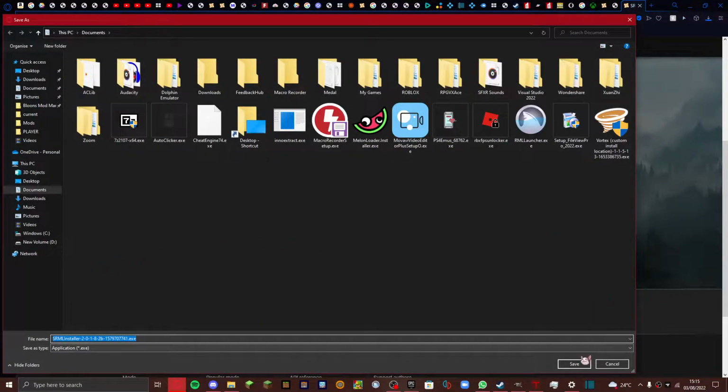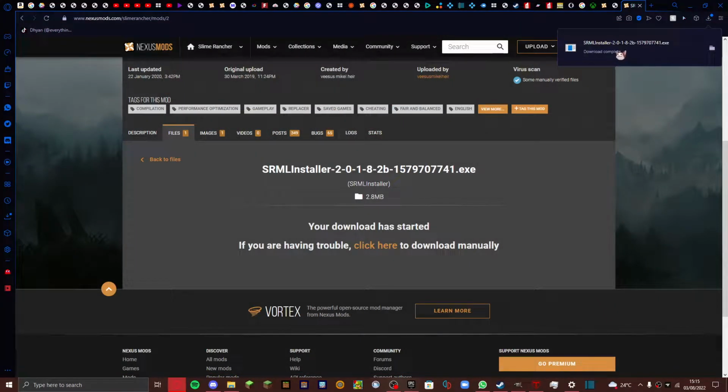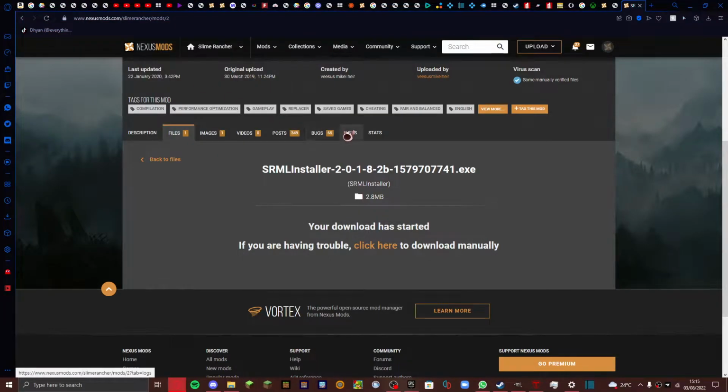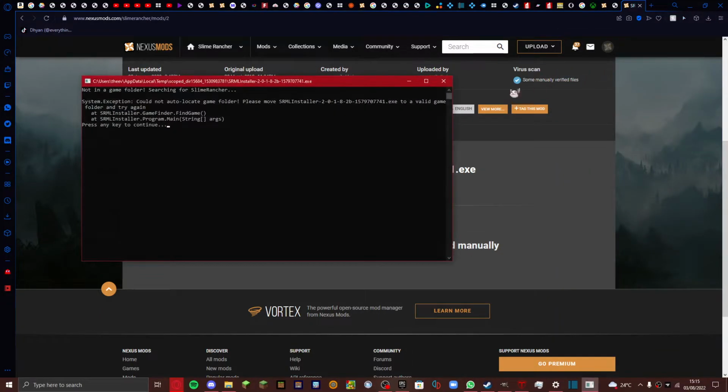Just plop that wherever you want, and then double click those two buttons. So then just find the file and double click it, and then just do what it says. So I pressed any button. Wait. Not in game folder. Oh yeah.